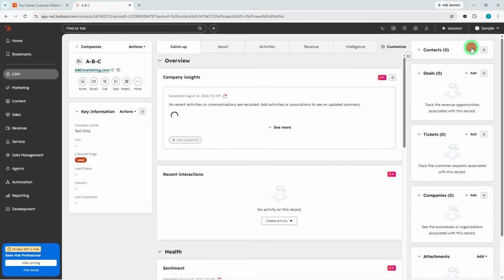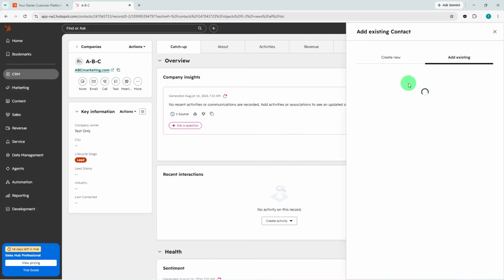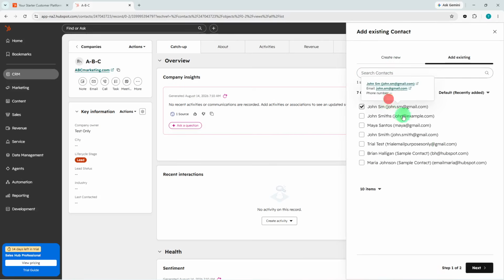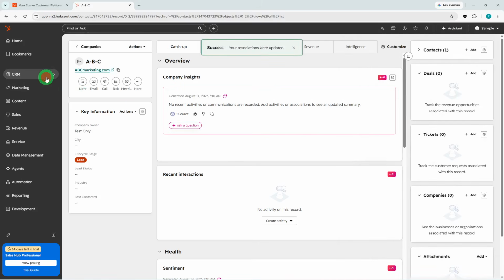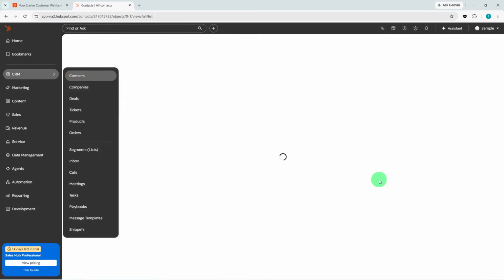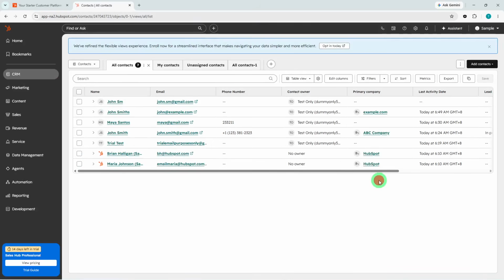Back on the Contacts index, click Import in the top right. Choose File Upload, then click the File Upload area and select a CSV or Excel file from your computer. I'm using a spreadsheet with columns for first name, last name, email, phone, and company. HubSpot uploads the file and shows a preview. Click Next to reach the mapping screen.